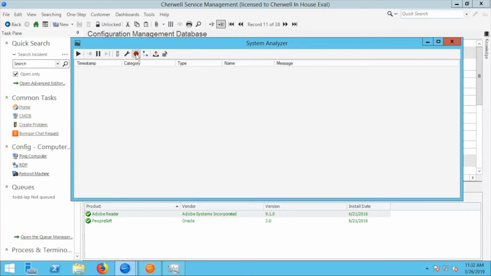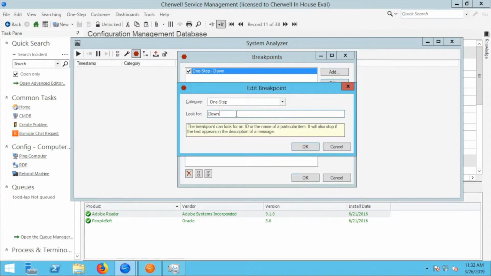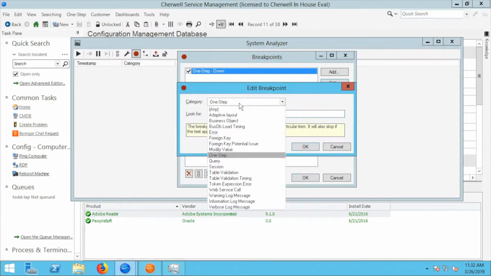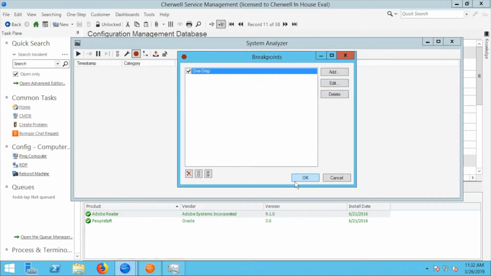Another thing you can do is set a breakpoint for the system analyzer so that it will stop at a specific message when it reaches that point, when it's doing something like, say, running a one-step. So in here we've got category one-step, and really you could have any one of these selected. And we'll just leave the look for blank for right now.